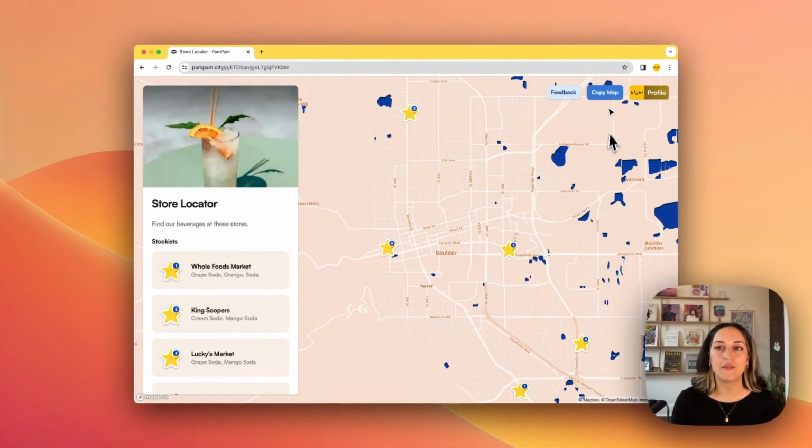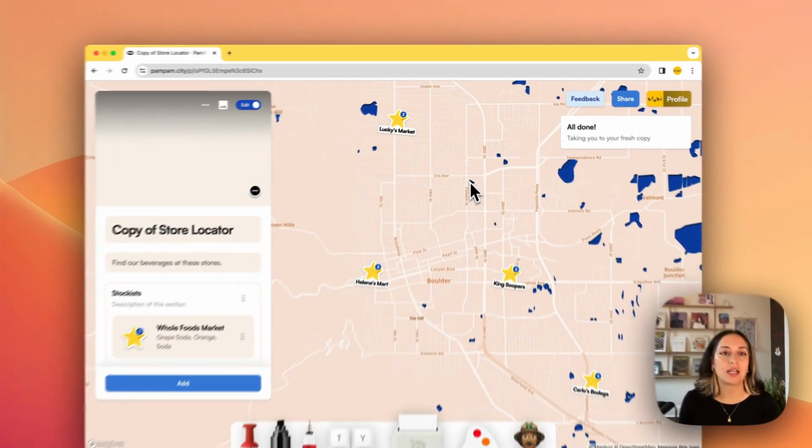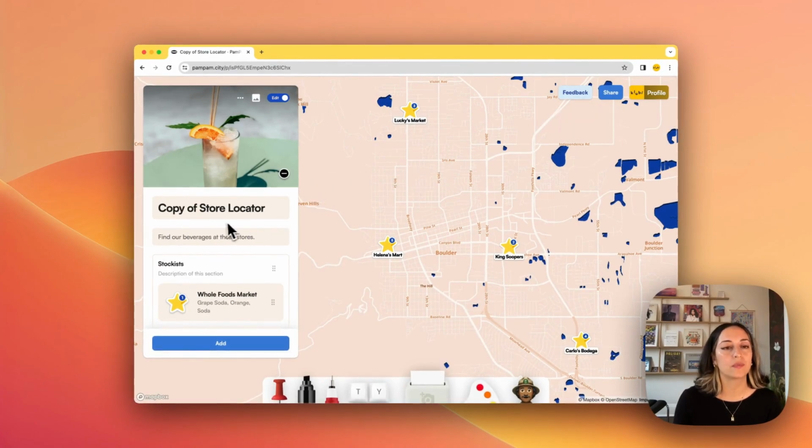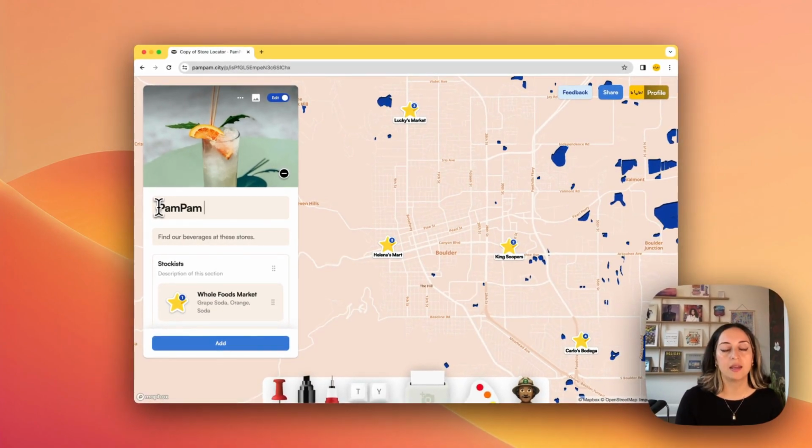From here, you're going to have to copy the map so that you're just going to make your own version of it. And then from there, you're going to be able to totally customize it. You might have to sign in at this point, but I'm already signed in, so that's all done. Cool. Now you're going to know that you have your own copy because it's going to say copy of store locator. So, here you can just start editing it.